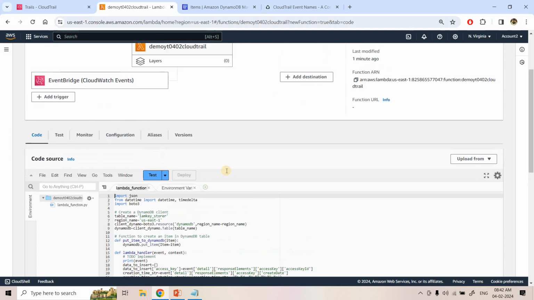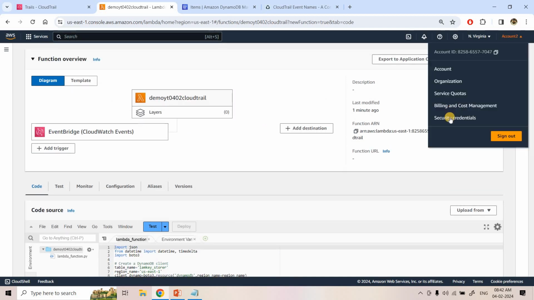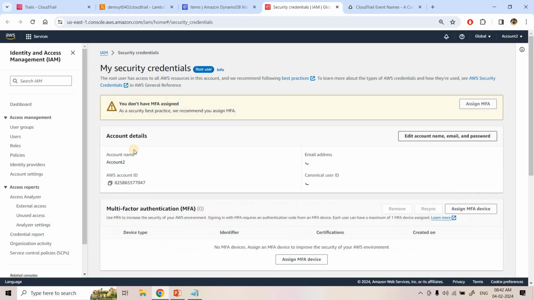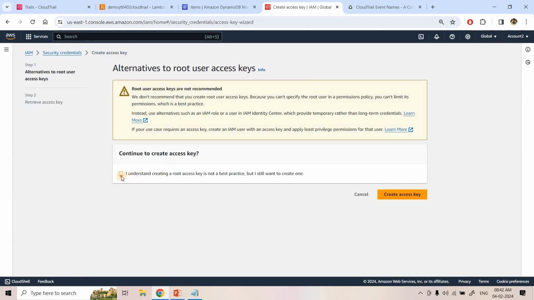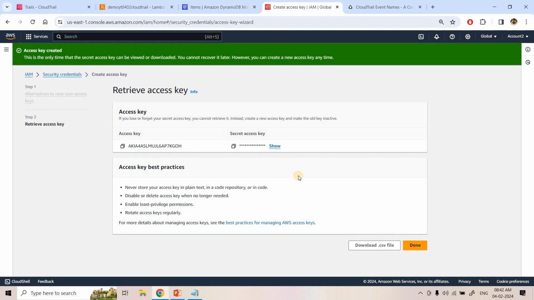So now what we will do, we will open our security credential section and we will try to create one access key, and we'll observe whether this framework is working or not. Okay, so I will simply click on create access keys. I understand, and I'll create these access keys. Okay, access keys are created.